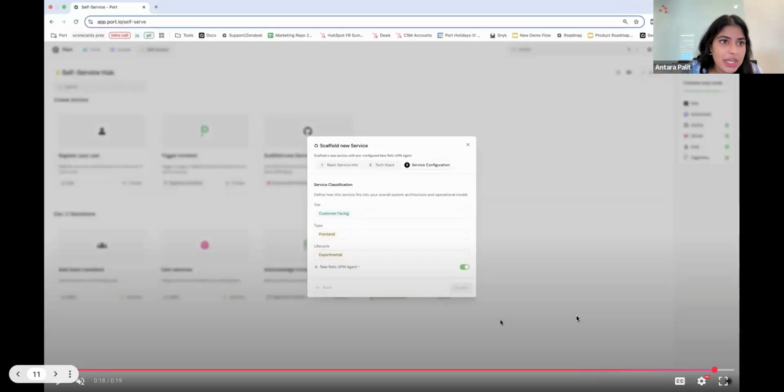So we have a question in the chat. If I deploy my APM agent using some IaC that I've put together, can Port use that template? Yes, that is correct.